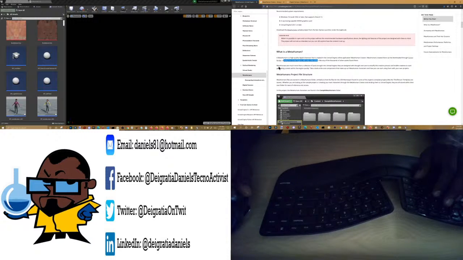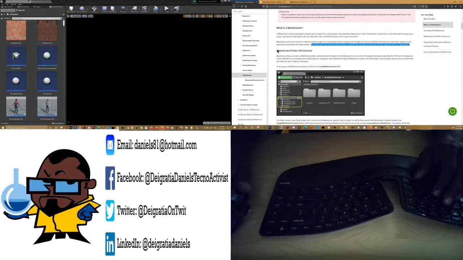MetaHumans are much more than a collection of parts brought into Unreal Engine. They are designed with thought and care to simplify the creation process to enable creatives to start generating content within the engine quickly. Take a look at the components that make up our MetaHuman characters and how you can start using them with your own projects. MetaHuman project file structure. Let's go look at that.